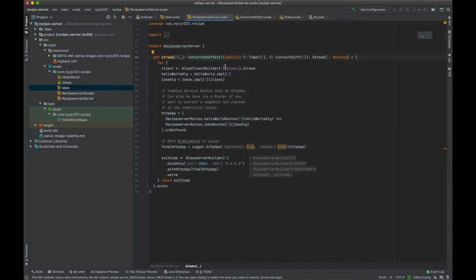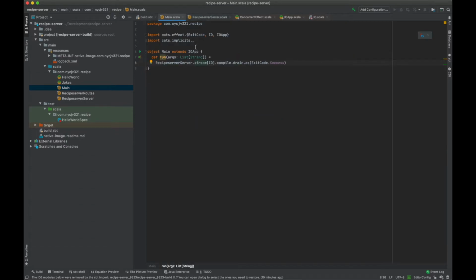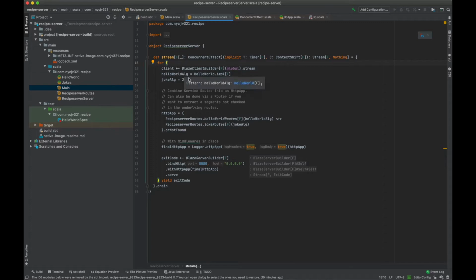I won't be going into a lot of detail. Cats effect has great documentation on them, and honestly, I'm still learning them. And so I would highly recommend checking out the cats effect project and looking at these different effects that are provided. But just know the effect here in this context is a concurrent effect. So from here, once we've actually unwrapped the stream, we have this client of F, and client of F being an IO. We have these two assignments of our hello world and jokes algorithm.